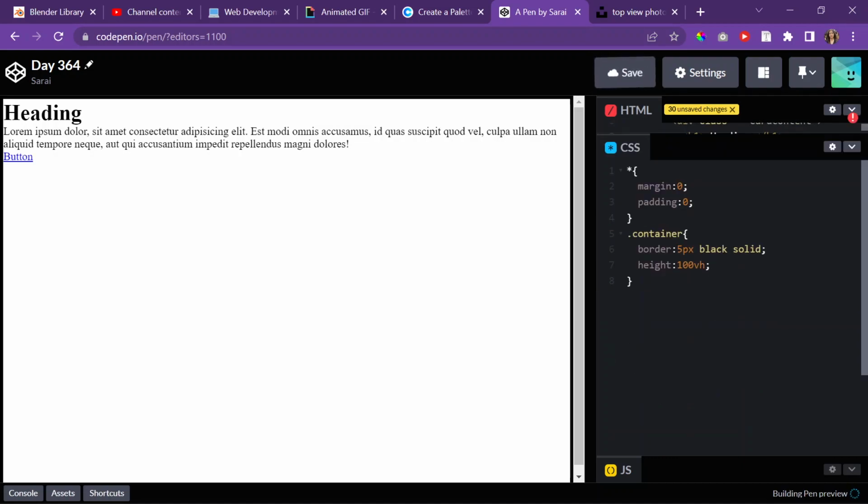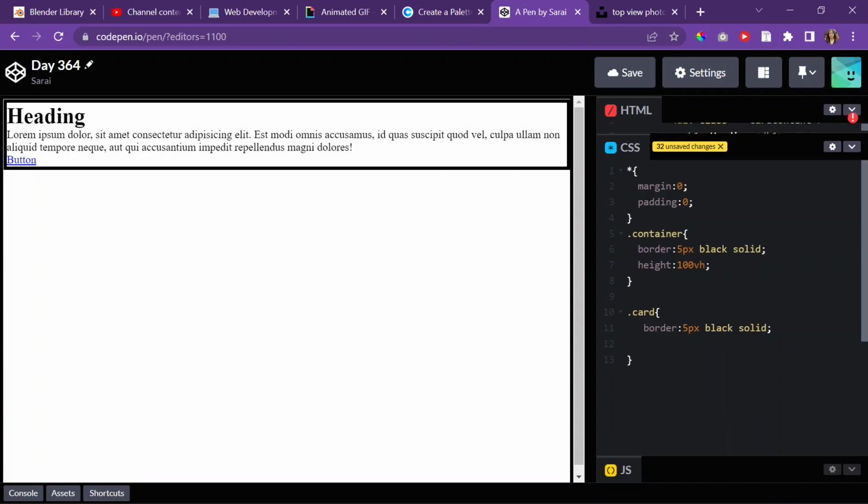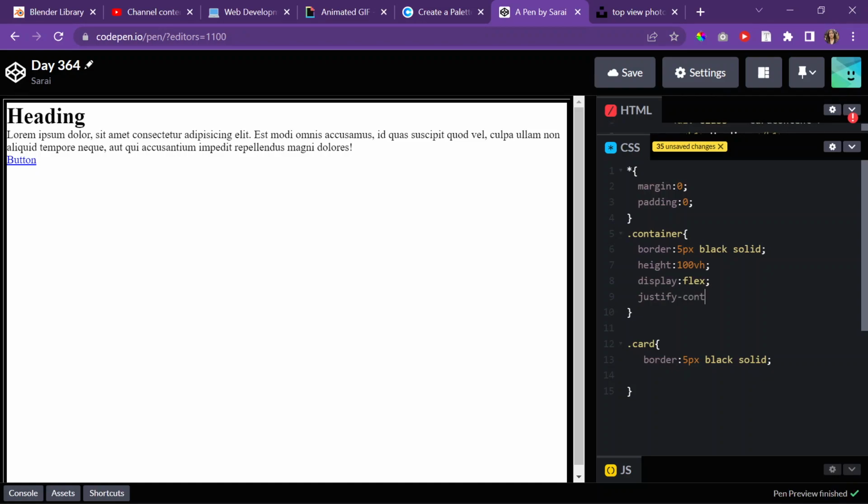Okay, and now I'll go over here and go to the card and give it the same border property so I'm able to see it. I'll center it in the middle of the container, so I'll give the container a display of flex, and then I'm able to use the properties of flex. Justify content center is going to do it horizontally, and align items center centers it vertically.